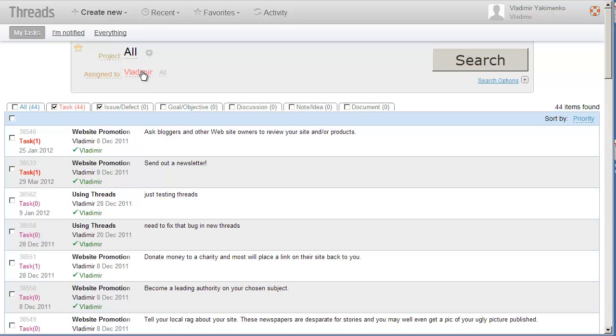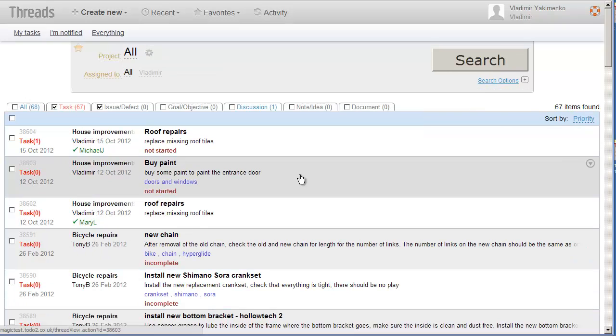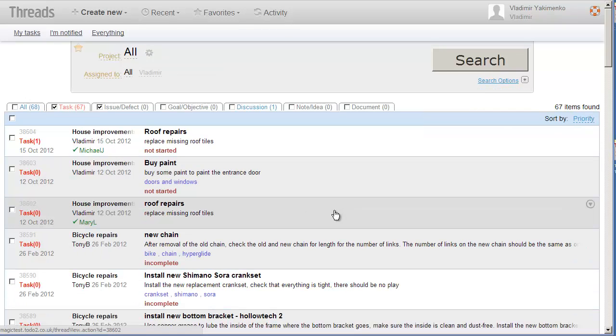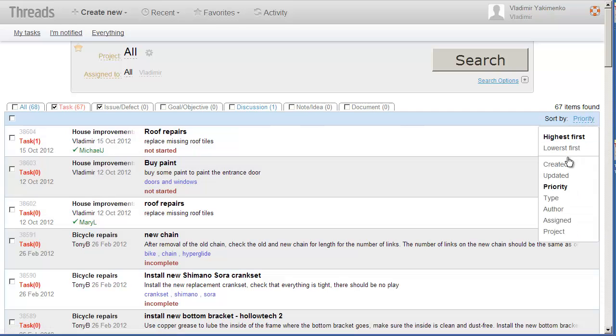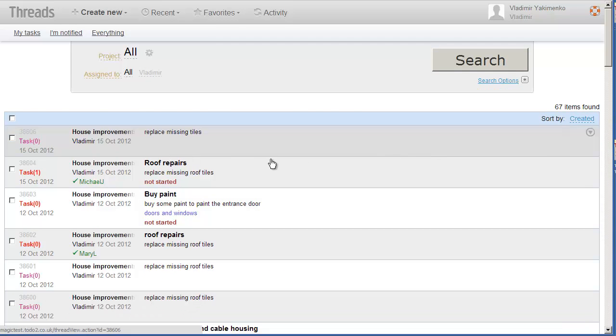As you can see, the current filter is set up to show all threads assigned to myself, and I will change it to all. I can either do that by typing in this box or by clicking on a shortcut. Let's do the search. As you can see, my task is not on the top yet. That's because by default the sorting is by priority, then by creation date and time. I can apply sorting by creation date and time, and then I can see my task on the top.